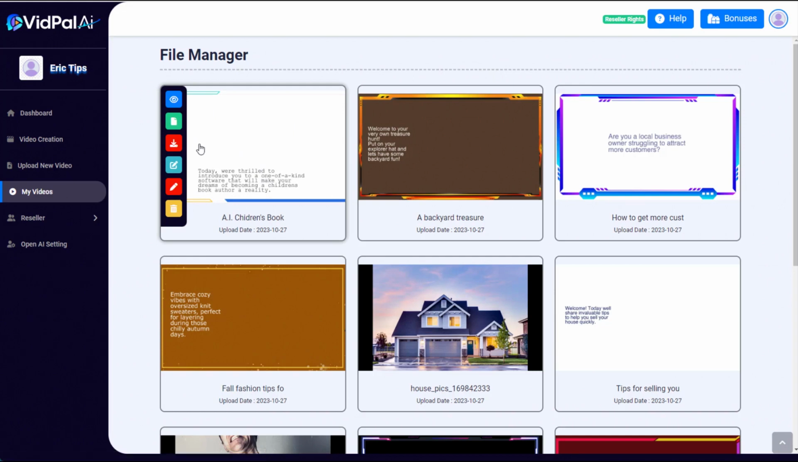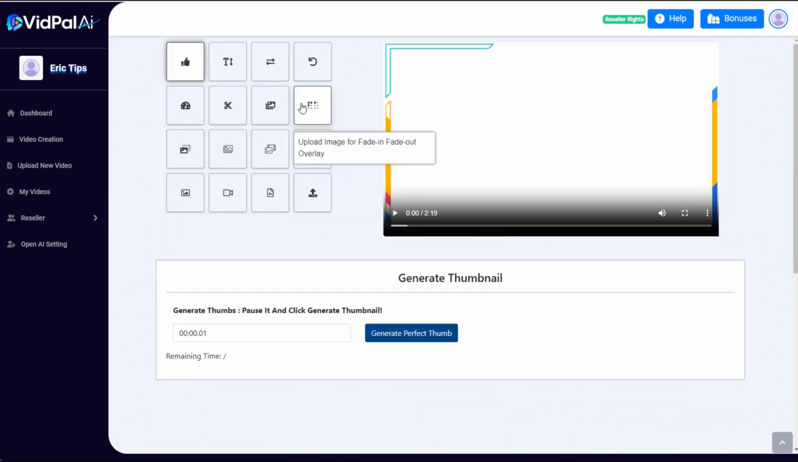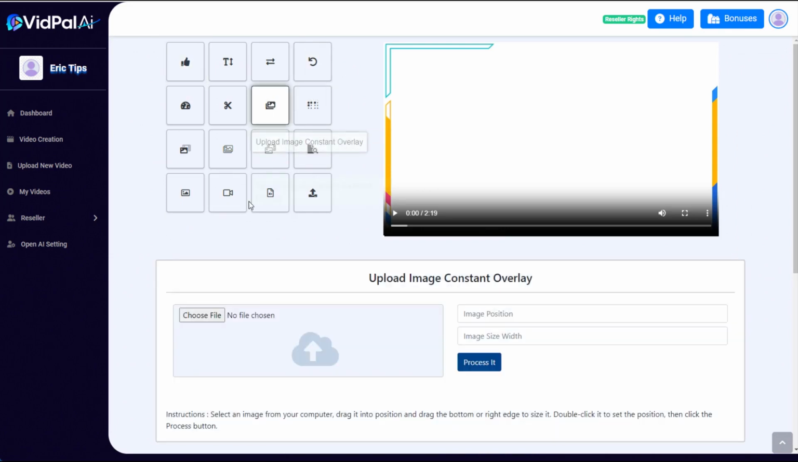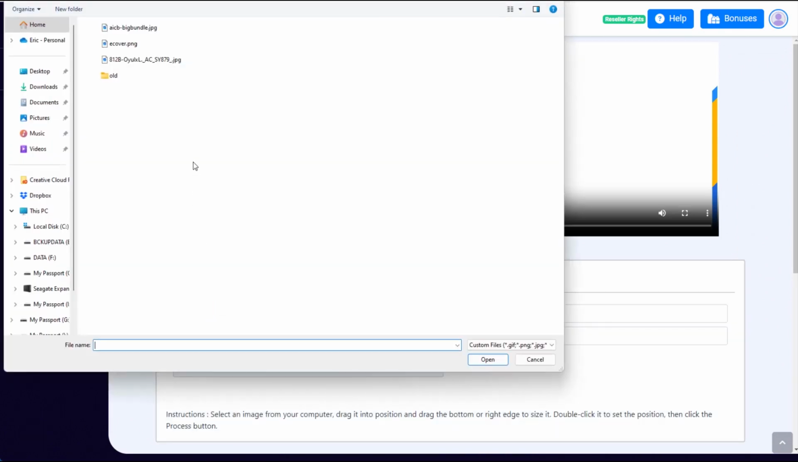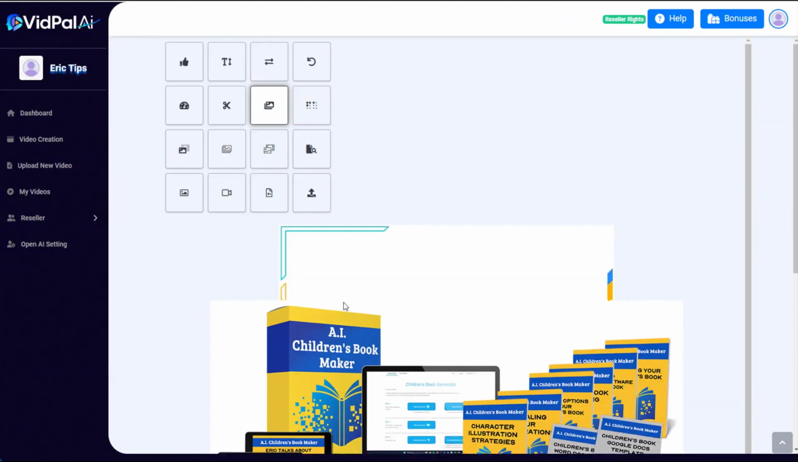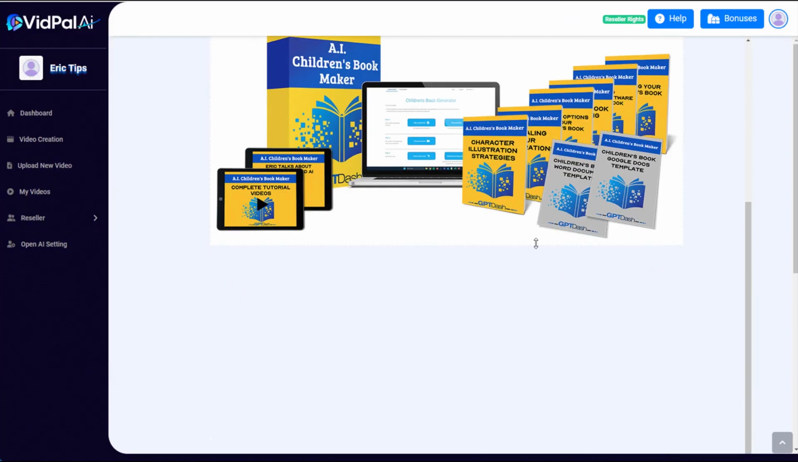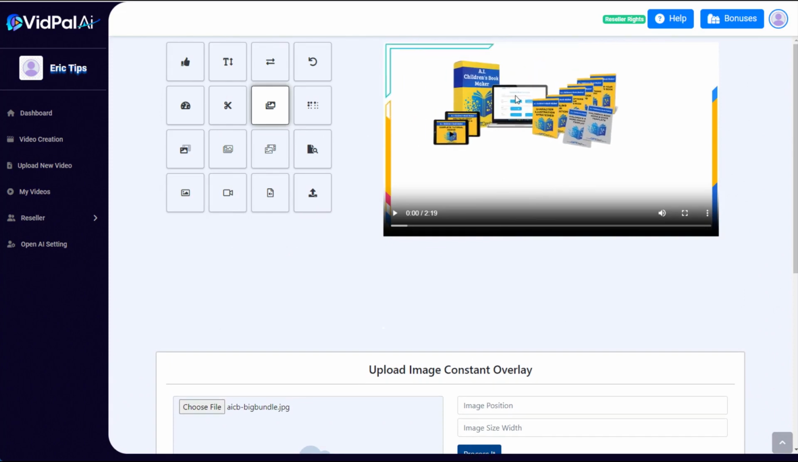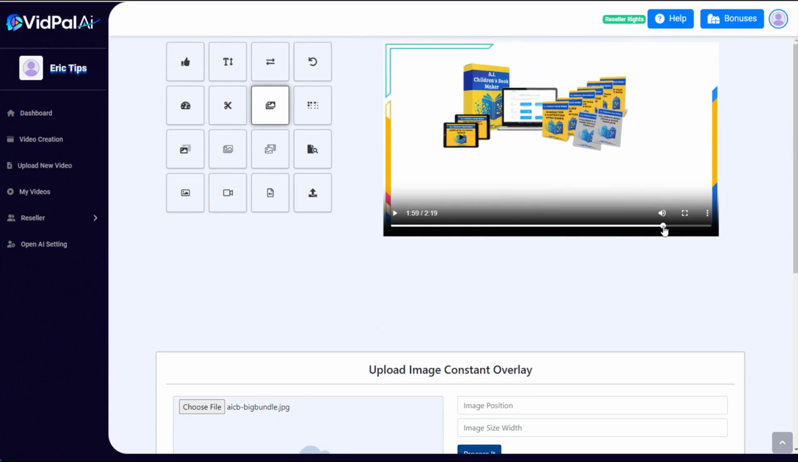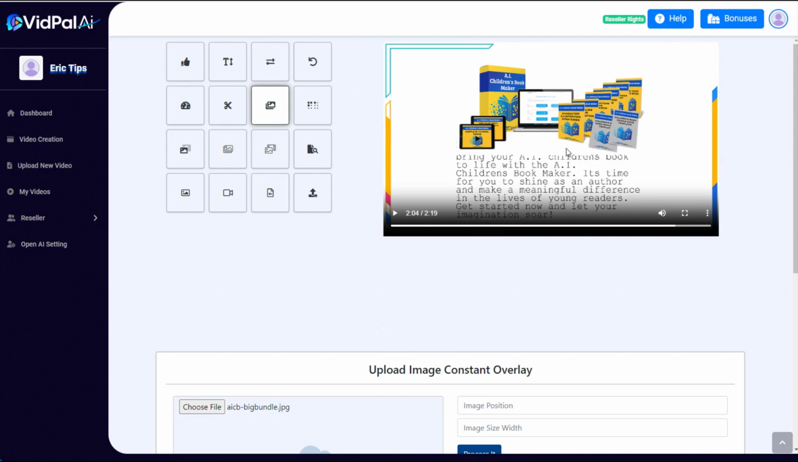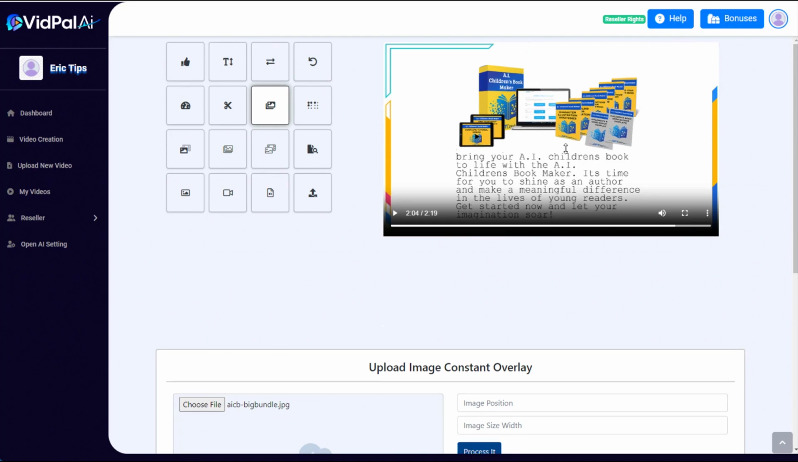Do the old Bob Ross, call it a little happy mistake. Let's edit the video. And I'm going to upload an image for constant overlay because I'm just going to upload one image, and that's going to be my e-cover graphic. So we'll bring that up, size it. There we go. And I'm going to make sure that's not running over the text towards the end of this video. AI Children. Yeah, I'm going to have to size that a little smaller.